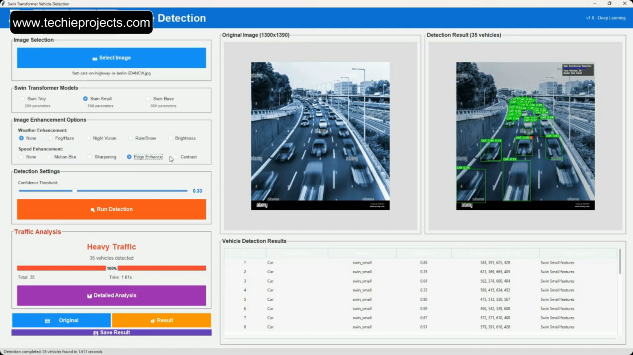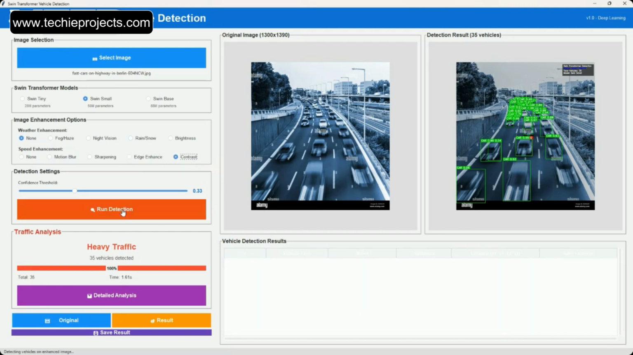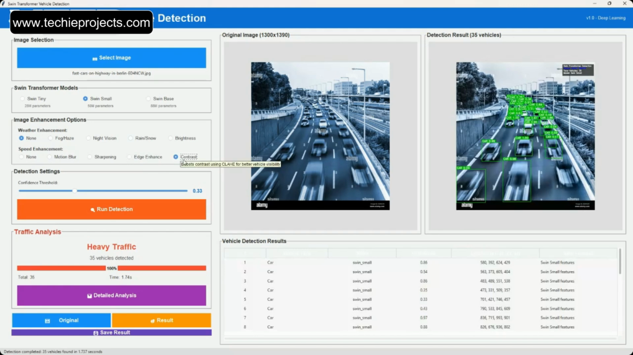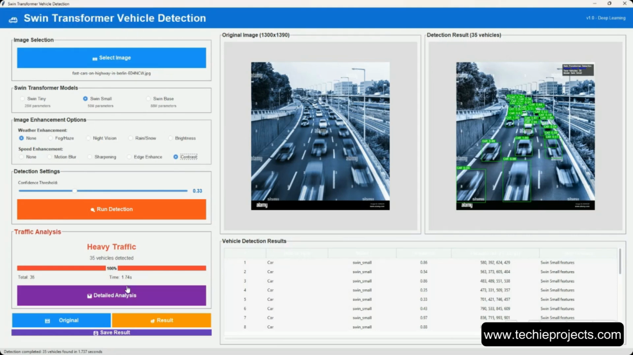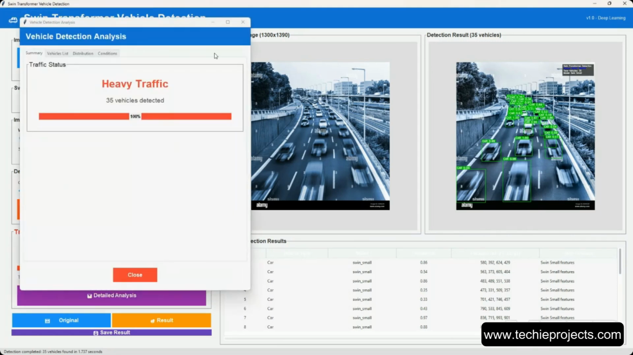Similarly, if you want to do the contrast adjustment, you can also do it from this option. If you see, the contrast has been adjusted in the output image. So as per your image enhancement, it will do the processing, and in the detail analysis view, you will get the complete result.